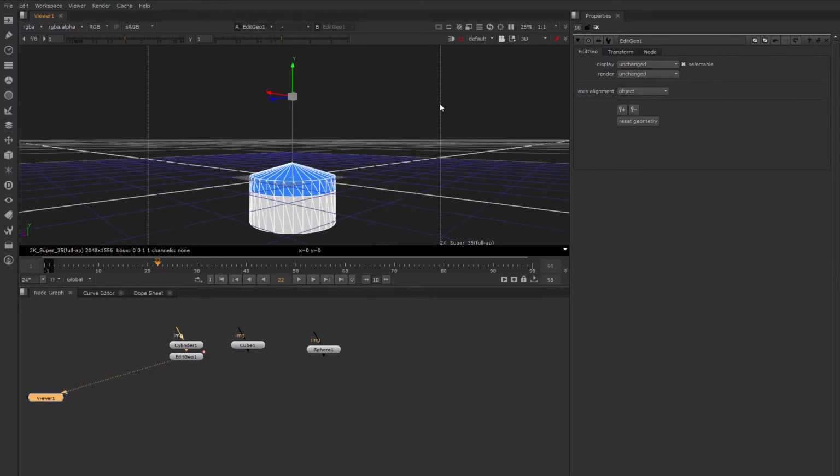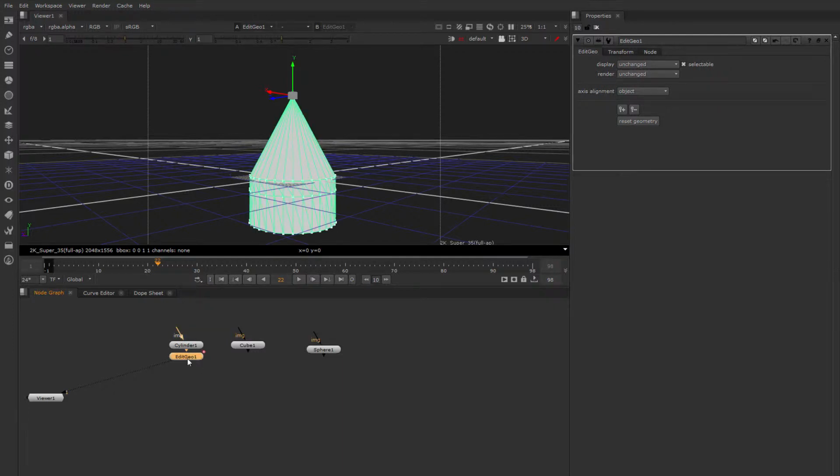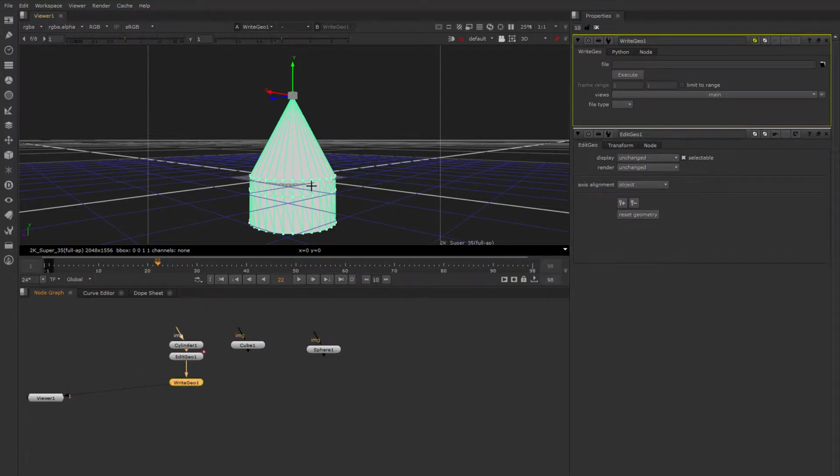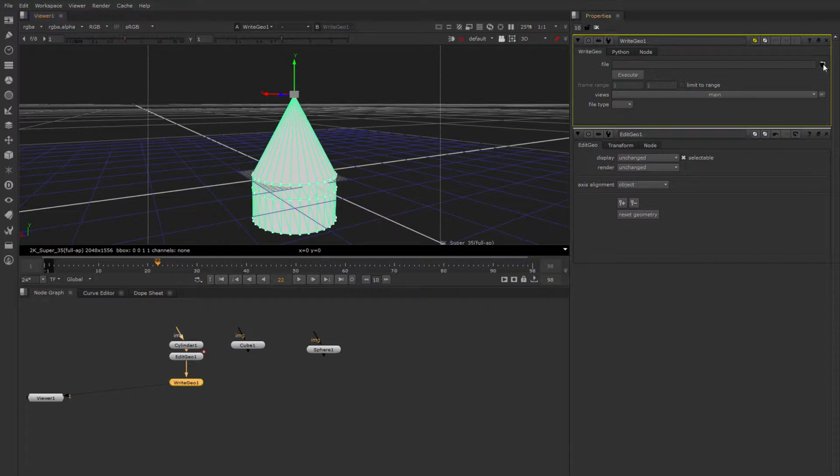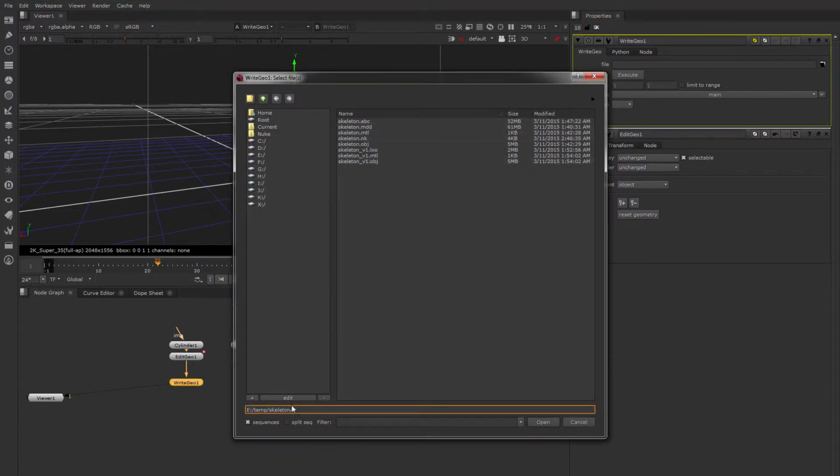And I'm going to create one more little tweak. Select the vertex again, this little vertex here, and we'll make this more like a cone. There we go. So I'm going to drop down a Write Geo node. And this will allow me to write this geometry to disk in a number of formats. Let's select a path for it.